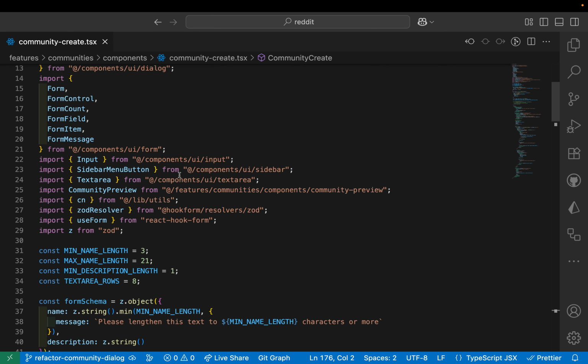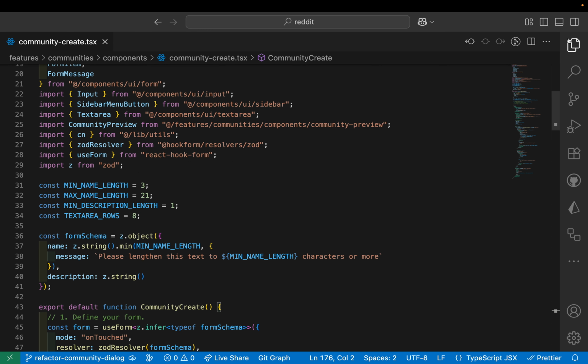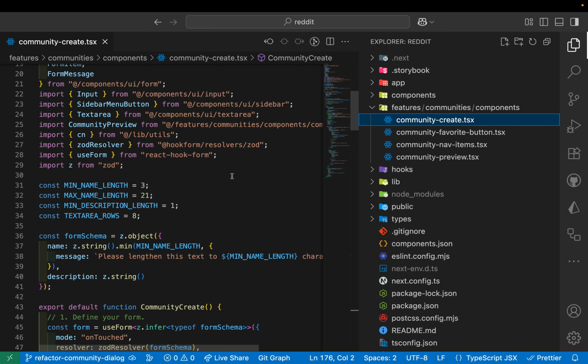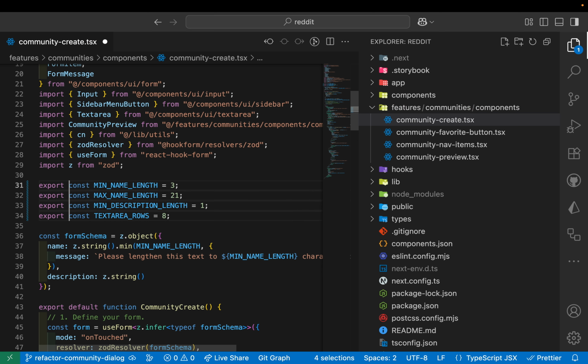I'll start from the top part to here and then open up the sidebar here because we're going to create some folders here and there and then move the code to different files, right? So let's start from these constants first, okay? Here, I'm going to export them all first.